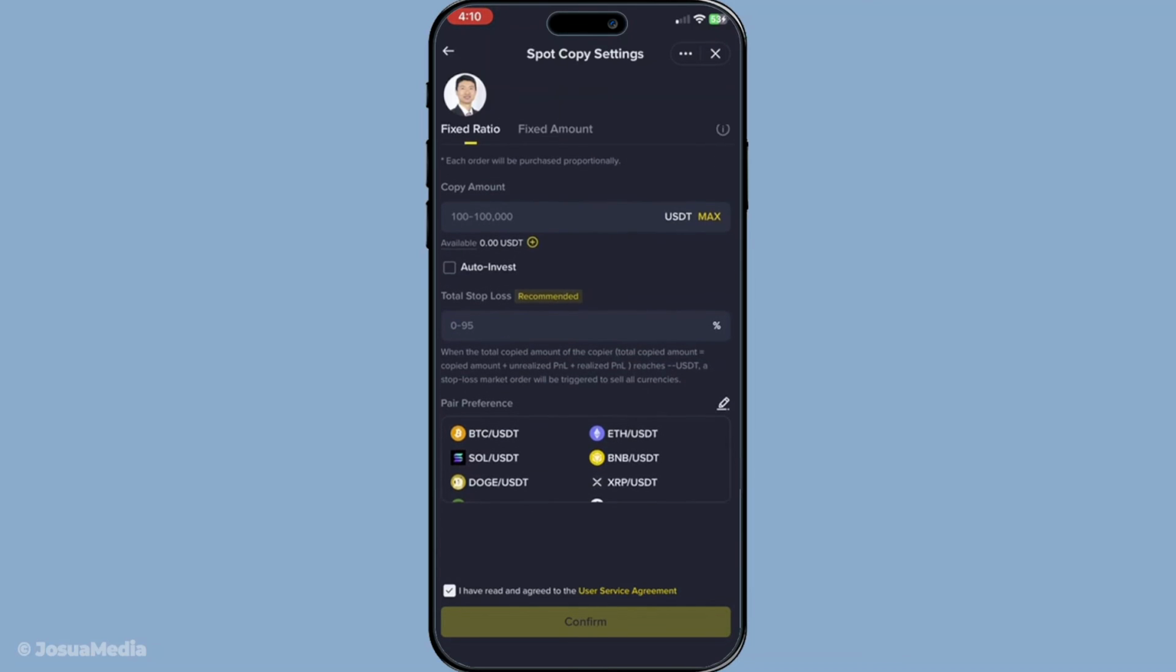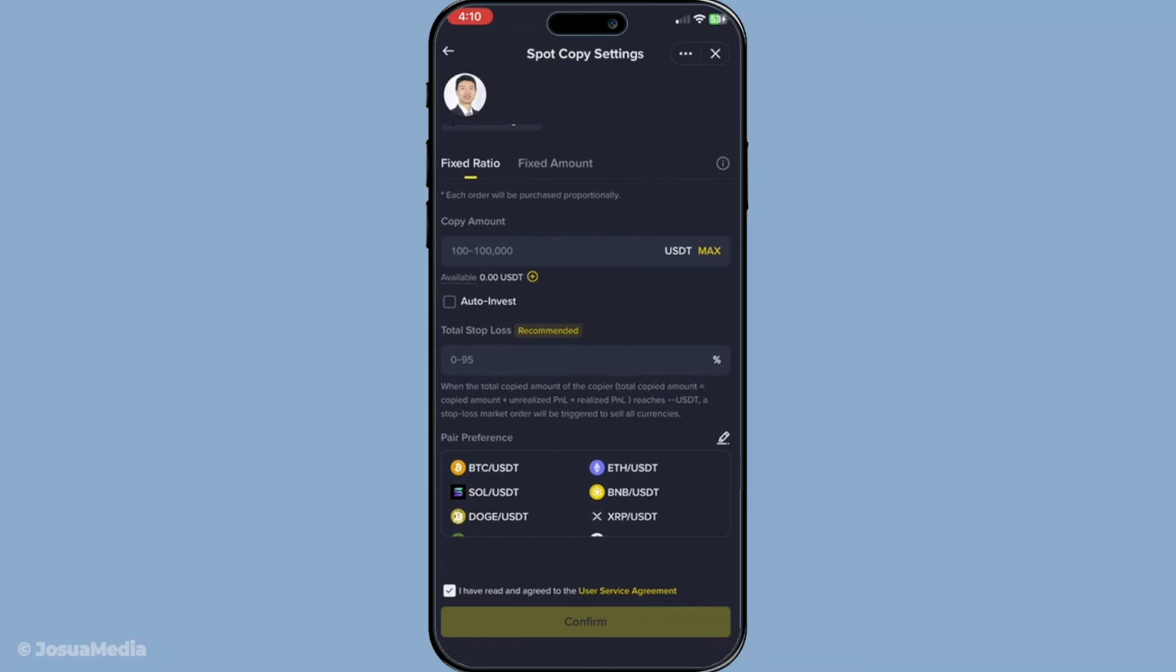Finally, take a moment to review all your settings for any last-minute adjustments. Once you're satisfied, confirm your settings and officially start the copy trading process. From this moment on, all the trades that your chosen trader executes are mirrored automatically in your account. And that's it. You are now actively copy trading on Binance.